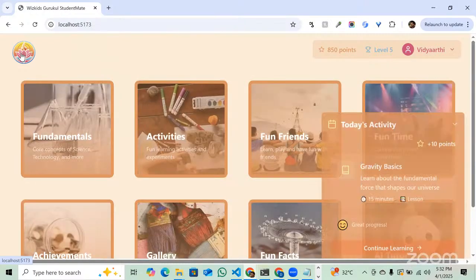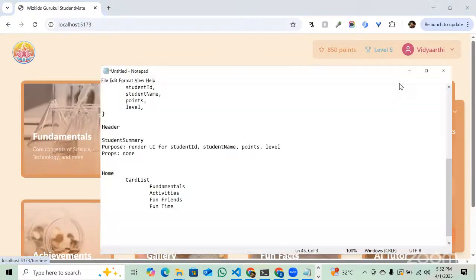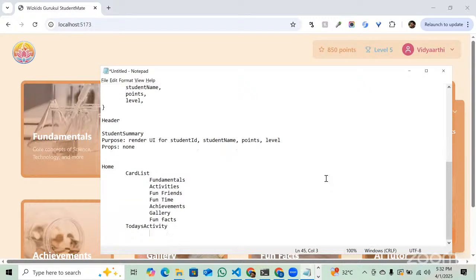Okay. So link as well. So what are all the things that this component needs to work? First of all, today's activity is going to use student ID from the context. Now, what should we do? Get all this information from server.